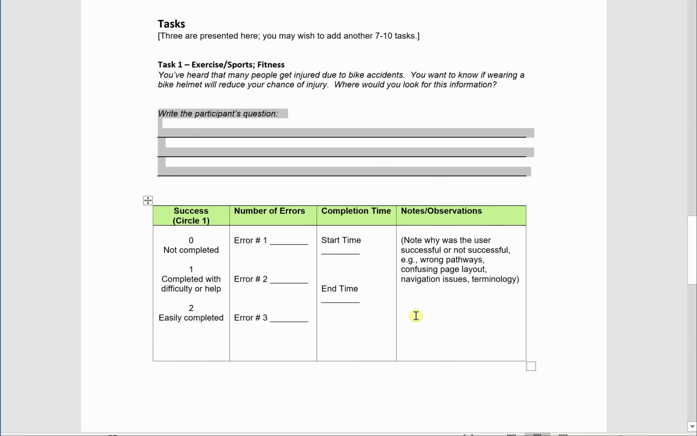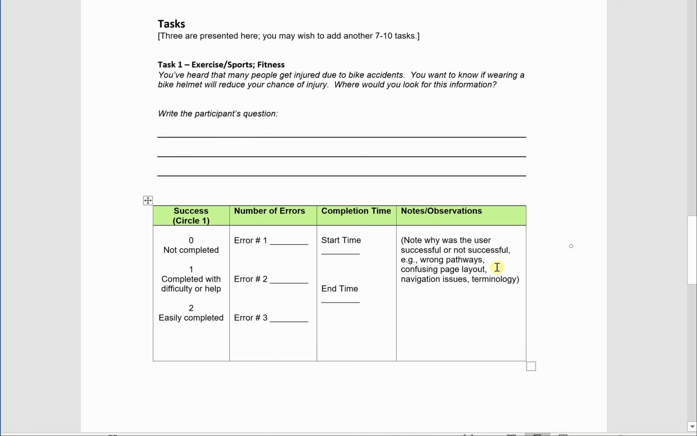And then this section is where you're going to record all the metrics. For example, this column records whether the task was completed successfully or not, whether it was completed with help, easily completed, and the number of errors that were made, the number of type 1 errors, type 2 errors, or type 3 errors. And then you might be interested in recording the task completion time. So you might just record the start time and the end time.